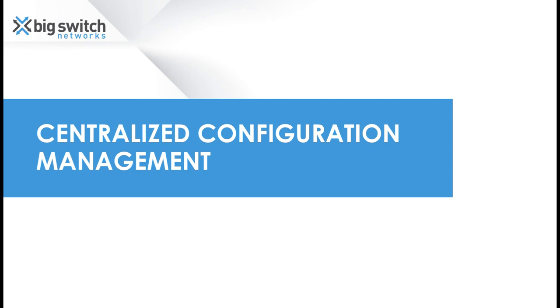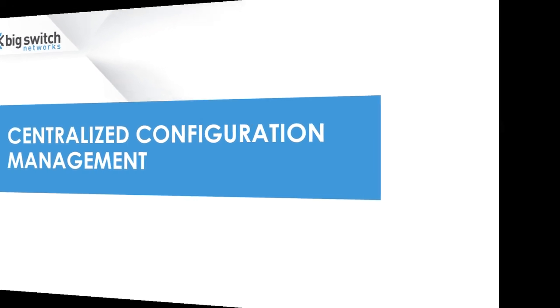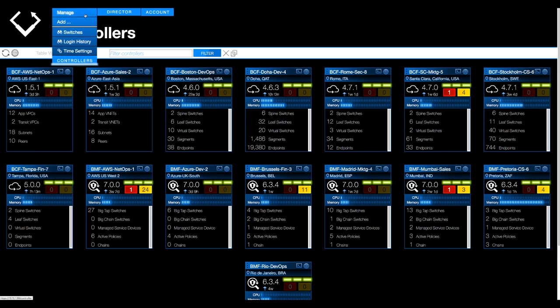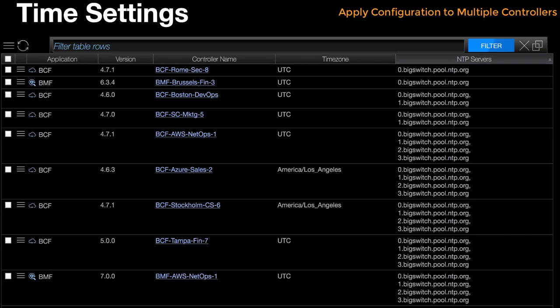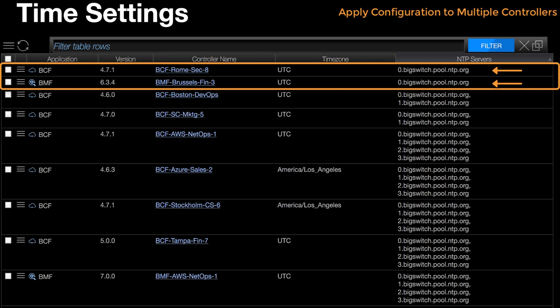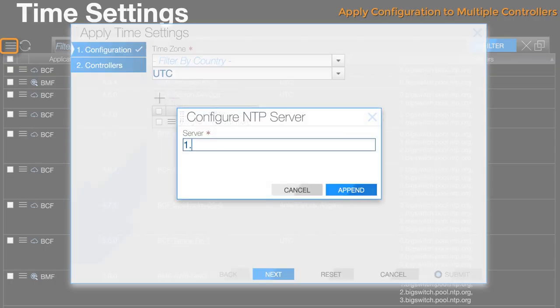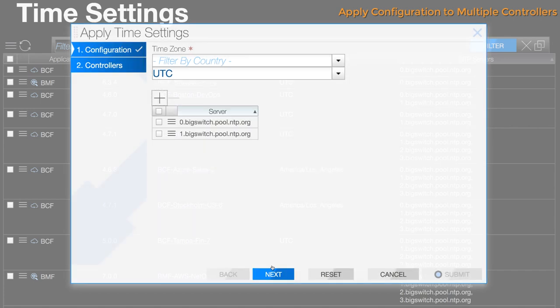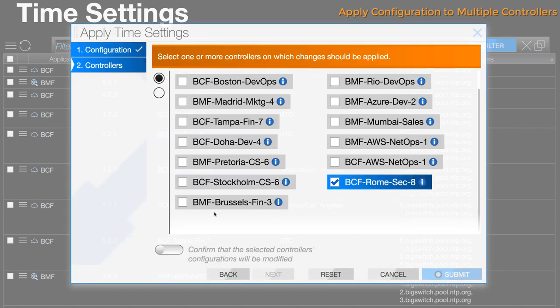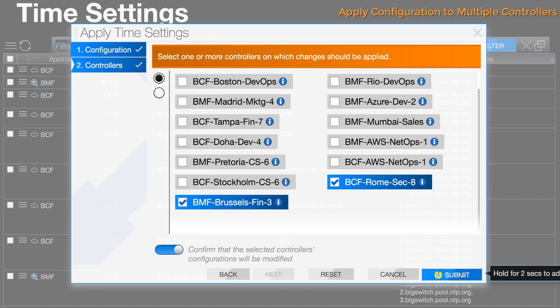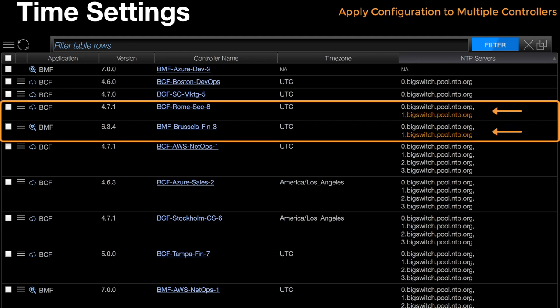The Multi-Cloud Director also makes it very easy to make configuration changes to multiple controllers. Let's take a look at the example. Here we have two controllers that have one NTP server configured each. Let's see how easy it is to add another server to both the controllers at the same time. We define the desired configuration and simply select all the controllers that we need to apply this configuration to. In this example, we will select the Big Cloud Fabric controller in Rome and BigMon Fabric controller in Brussels. As you can see here, the configuration gets instantly applied to both our controllers.